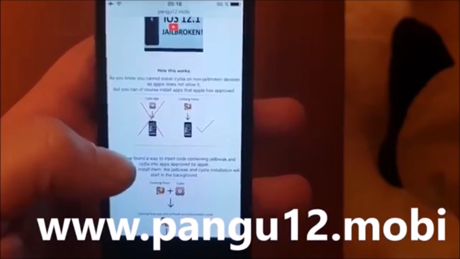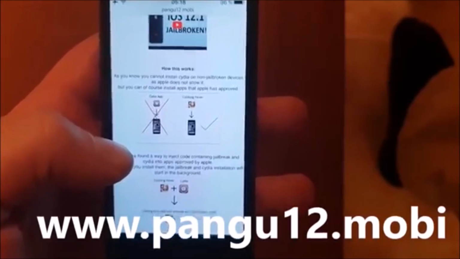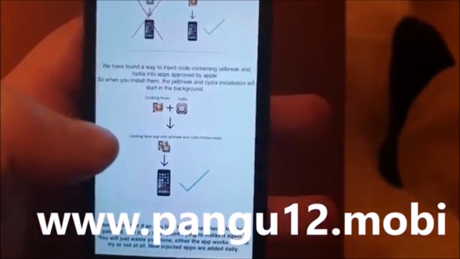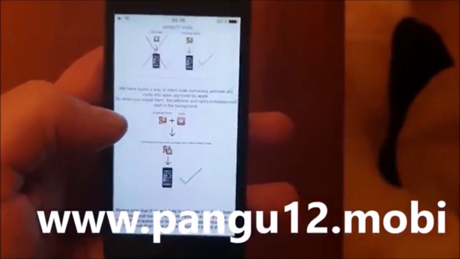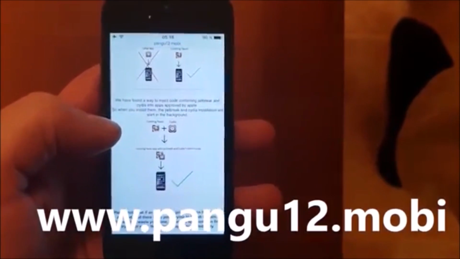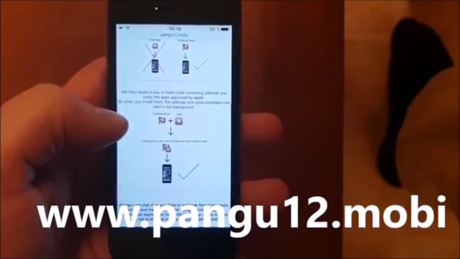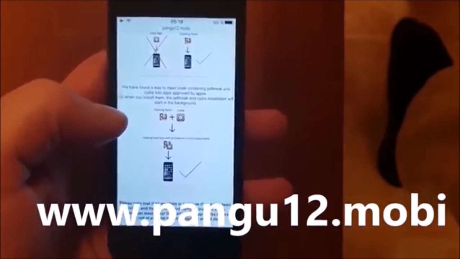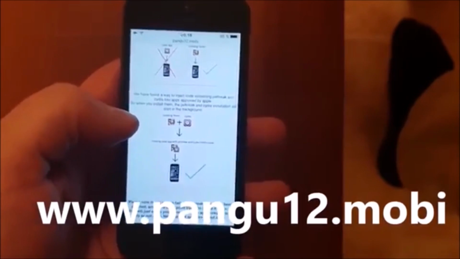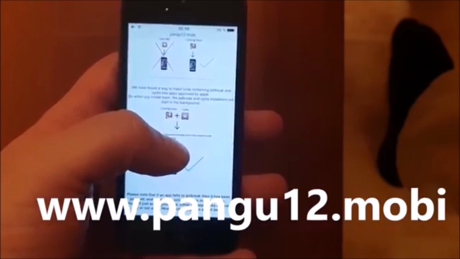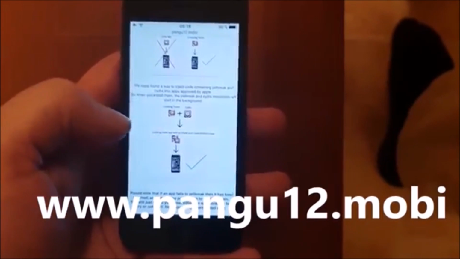So the Pangu team found a smart way to simply hide the jailbreak inside of approved applications. So the result is that you get an application that is approved by Apple and you can install, and it has Cydia and the jailbreak hidden inside of it. So when you start this app, the jailbreak and installation of Cydia will start in the background.